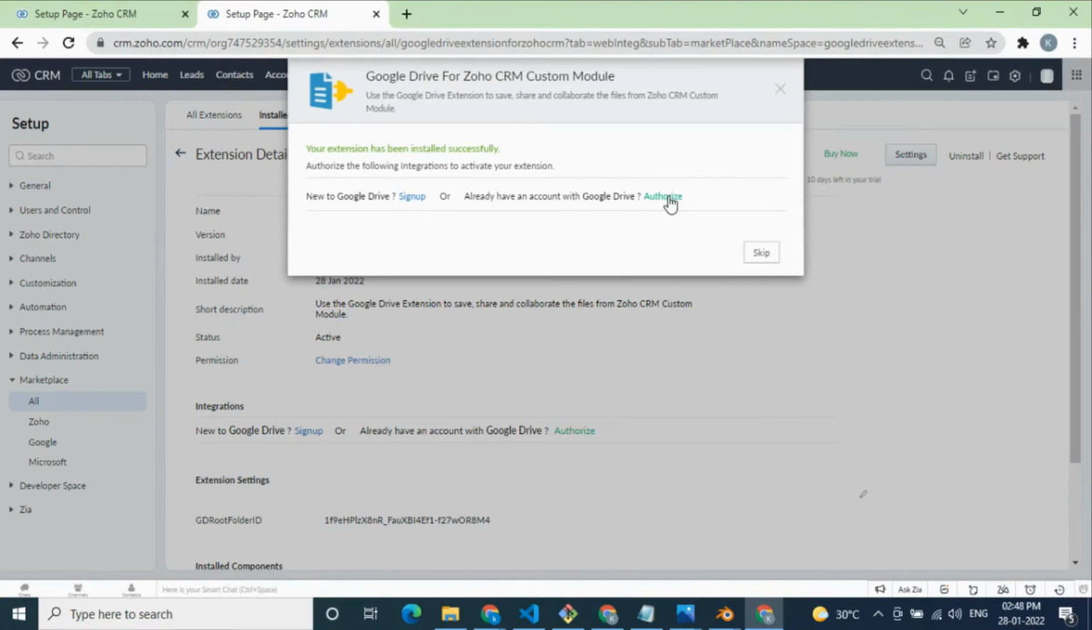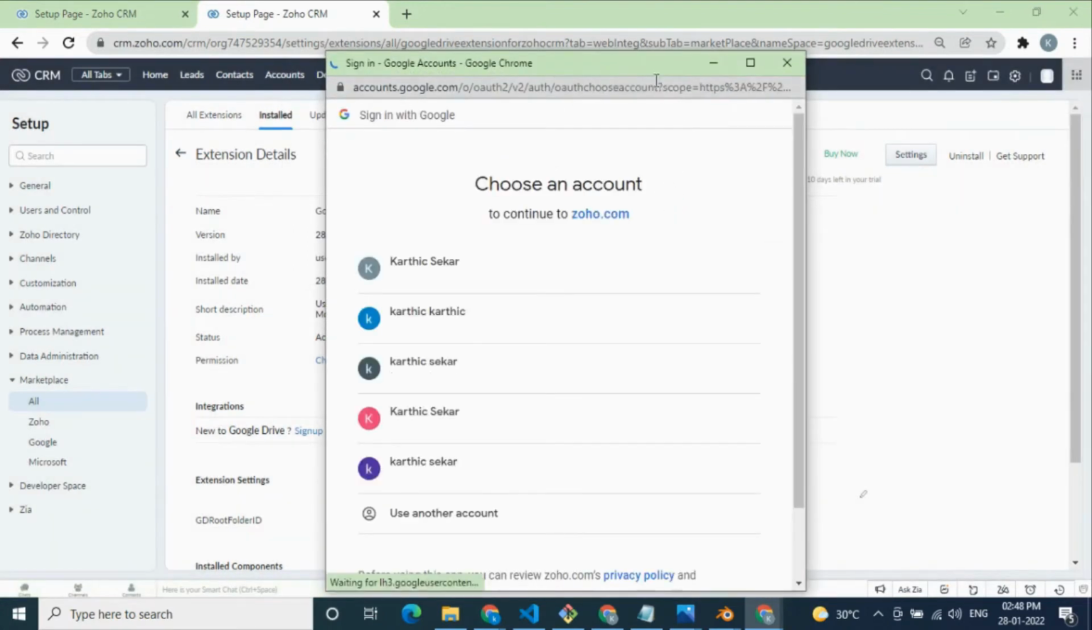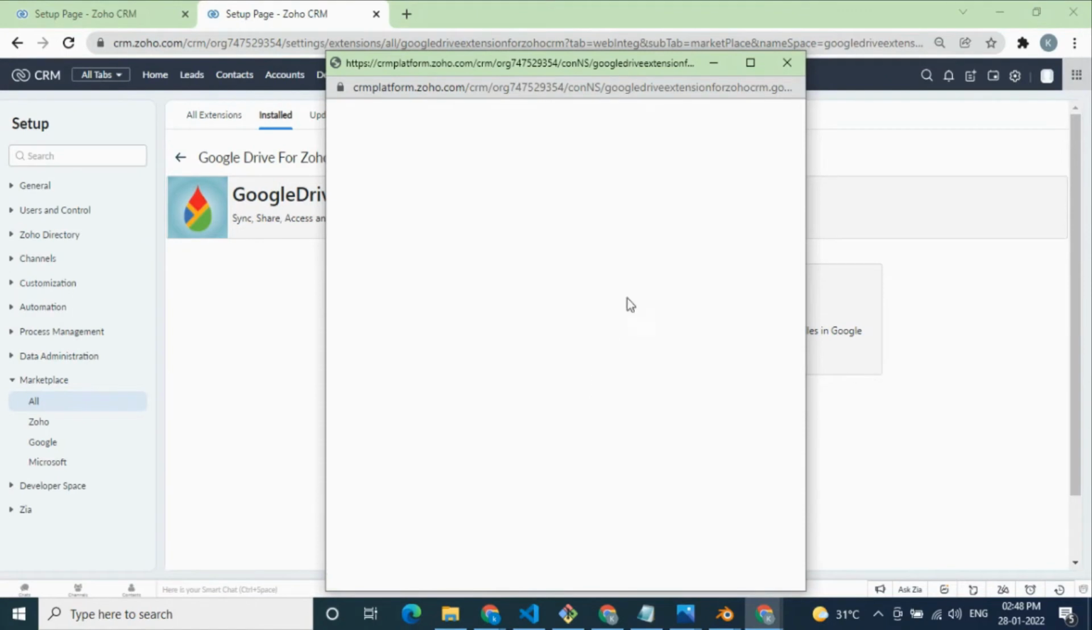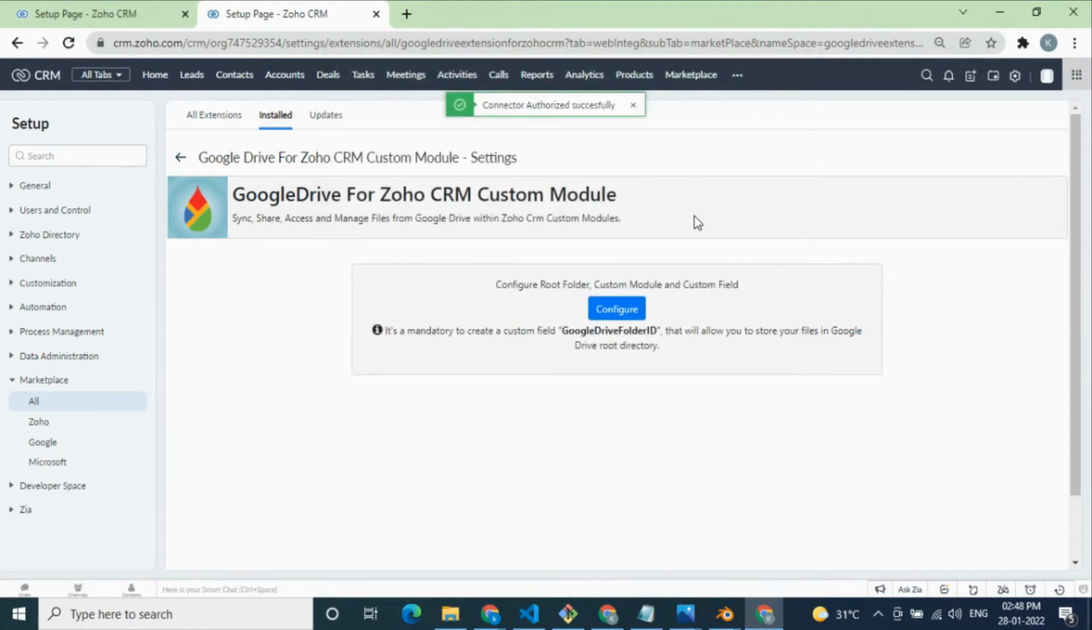After installation, authorize your Google account. After installation and authorization, move on to Settings page of the extension.